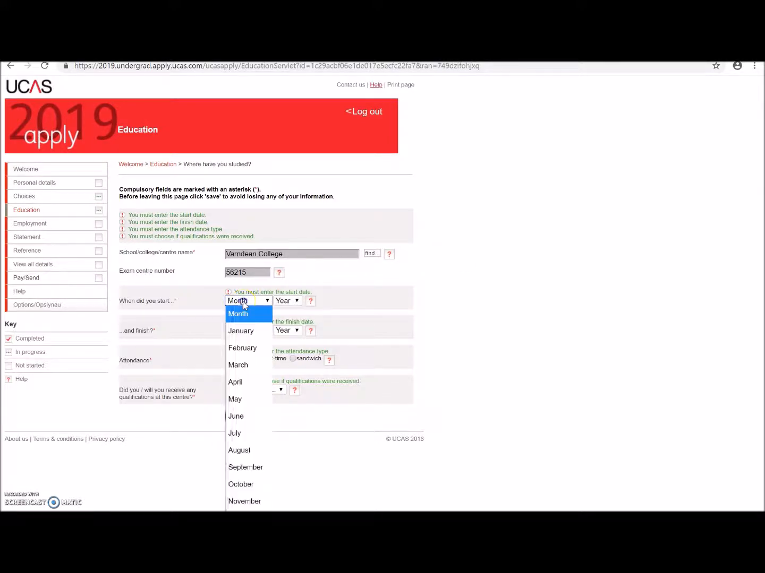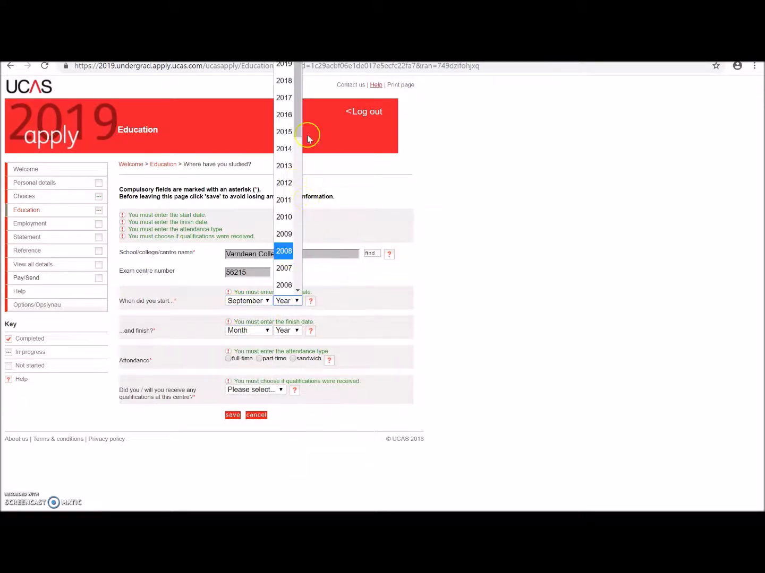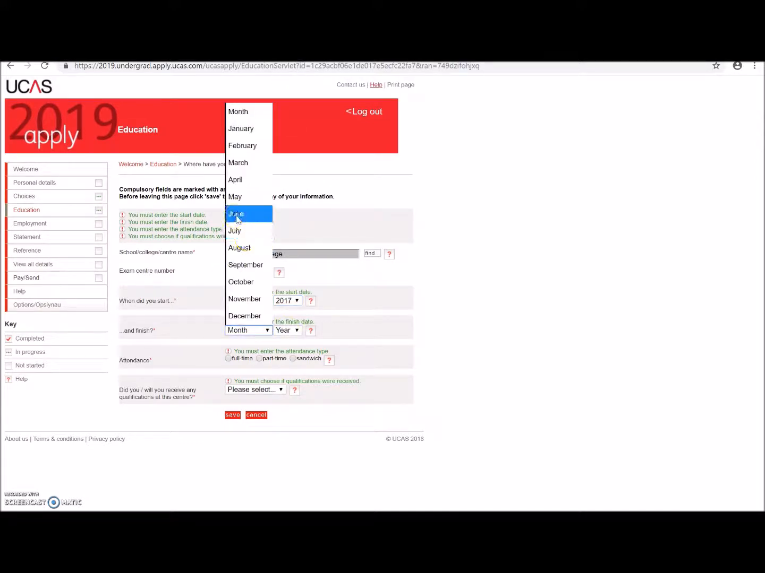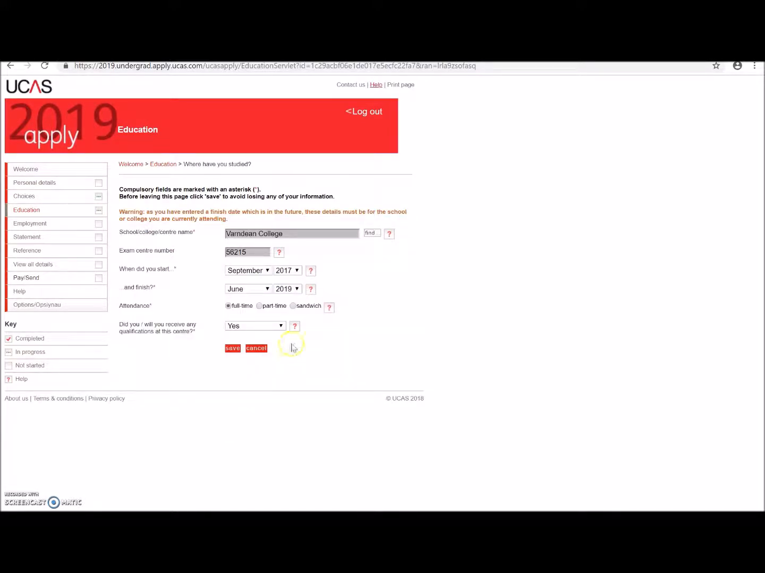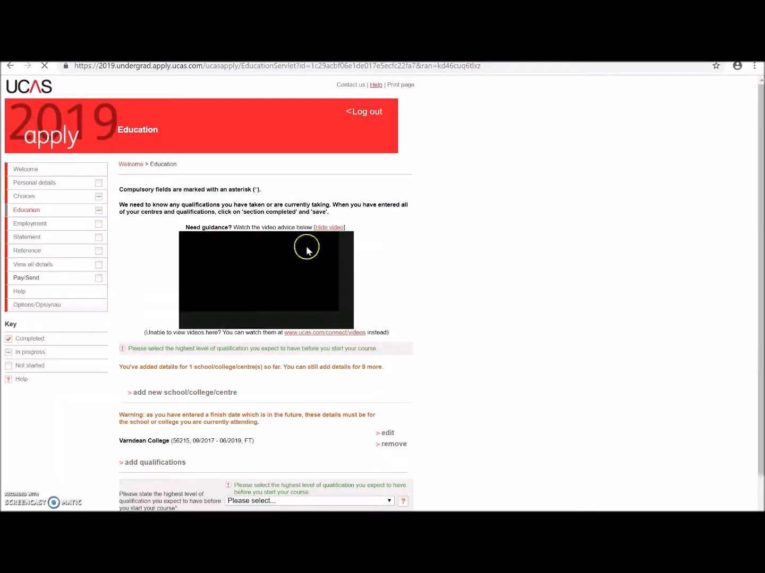No, it's not going to, so I'm just going to put in some dates here. 17 and then 2019. Yes, okay, and full time. Right, so now I've done all that. As you've entered a finish date, which is in the future, these details must be for the school or college you are currently attending. Yes, that's what I'm doing.